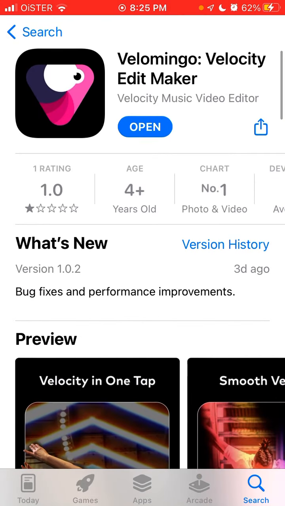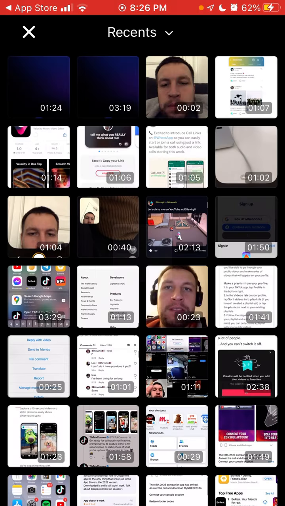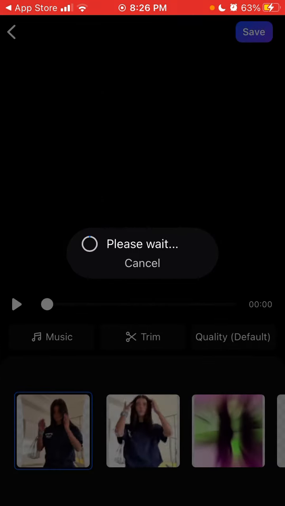And I will just show you how this app works. It's actually super easy to use. You don't need to follow some advanced tutorials or anything like it. It's very easy to understand and start using. So just tap create new project, and what you will need is a video which you want to edit. It's not possible to create video from photos, as I understand. So that's what it is at this moment.